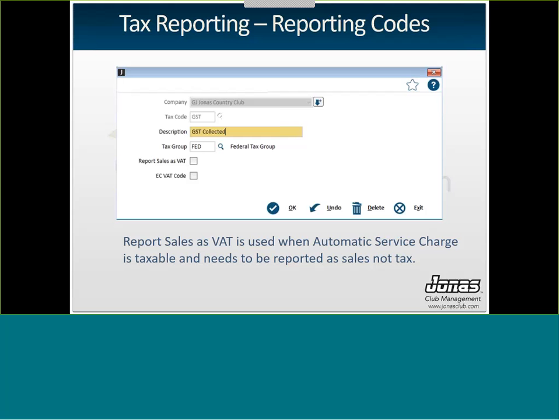And then you can also report sales as VAT as well, which is more of a UK thing, but if you do some of that at your club, this is where you would set that VAT checkbox up as well. There is a whole separate webinar on the VAT reporting, so if you are interested in that, please go ahead and write in the chat box, and I can let you know where to find that webinar as well.